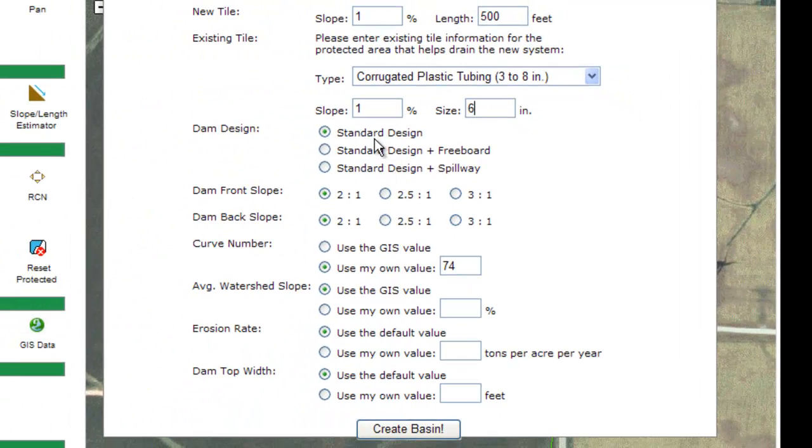I'm going to go ahead and accept all the default values for water and sediment control basin. I'm going to use a standard design that has no freeboard and no spillway. I'm going to put it in at a 2 to 1% slope, and as I said, I'm just going to go ahead and use the default values for water and sediment control basins.